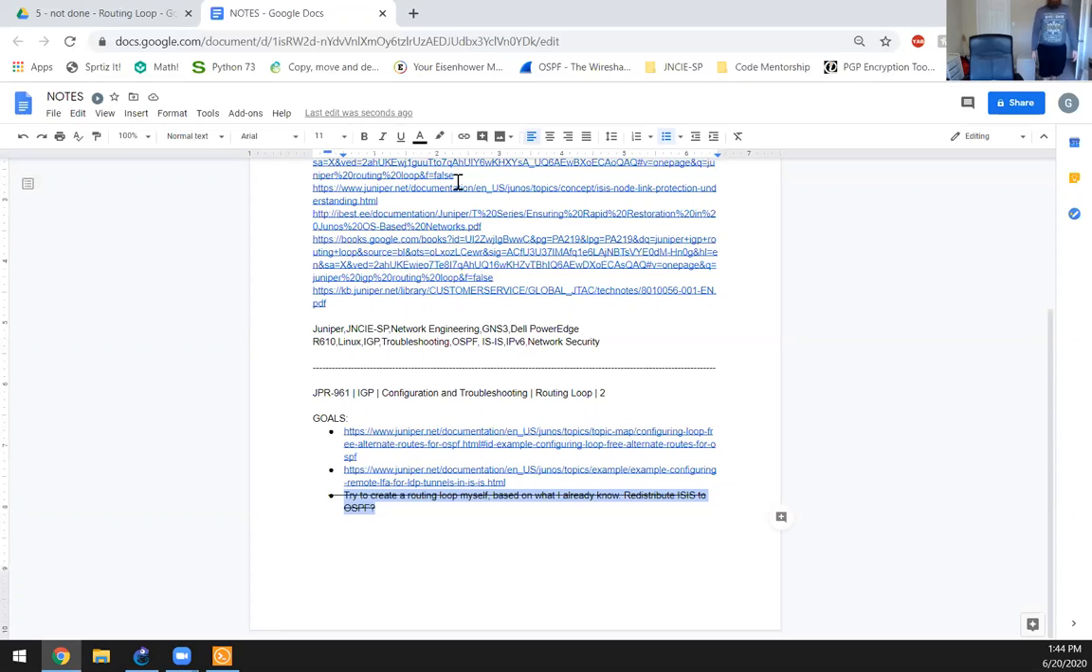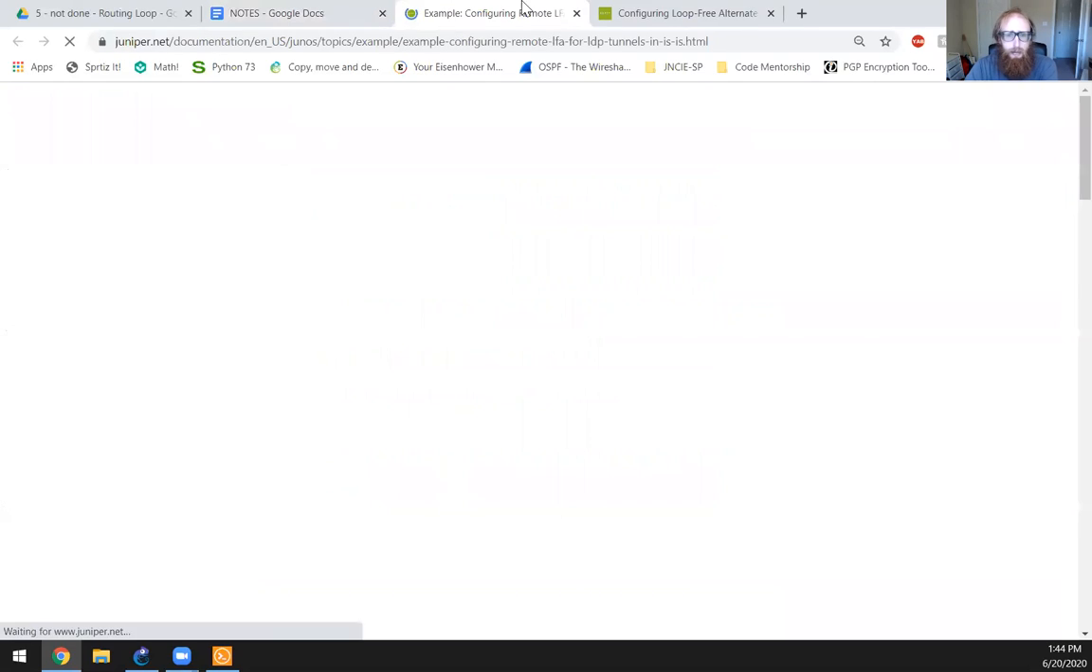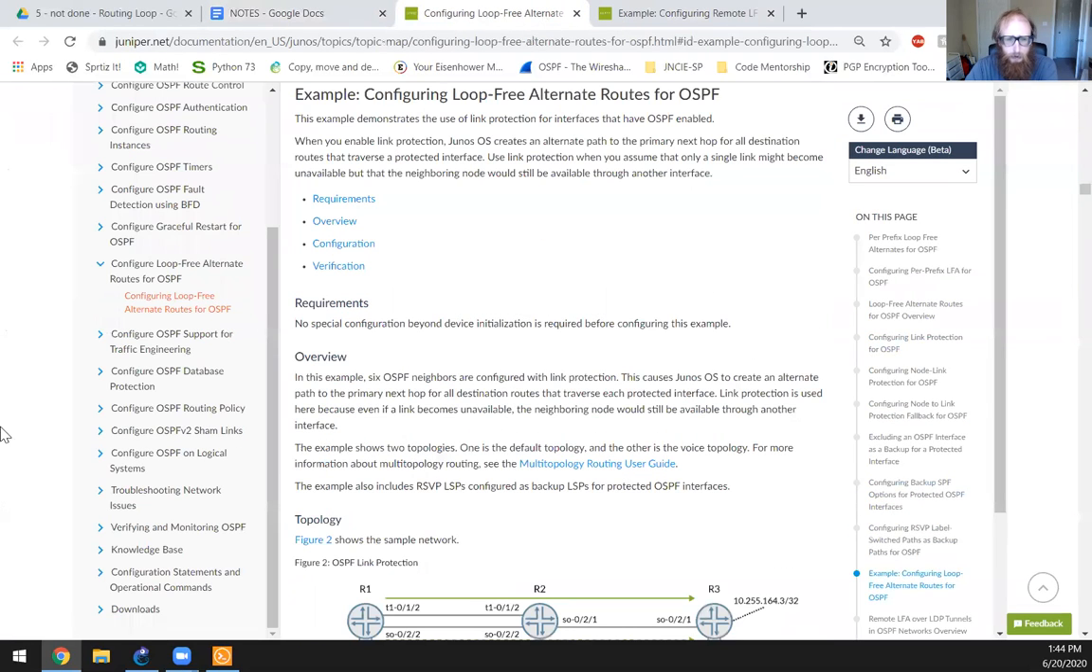All right, so hopefully that wasn't too much of a delay. Let's get back and just do these two goals. It would be nice to have enough understanding of layer 3 to be able to intentionally create a routing loop. I have proved that I do not have that understanding, but perhaps I will by the end of these exercises. So let's do these.